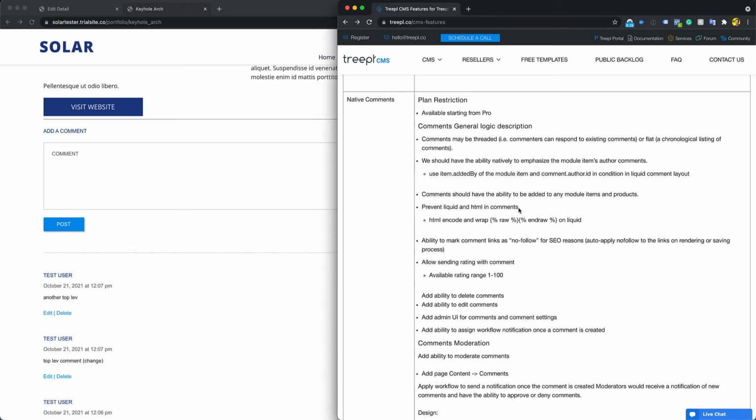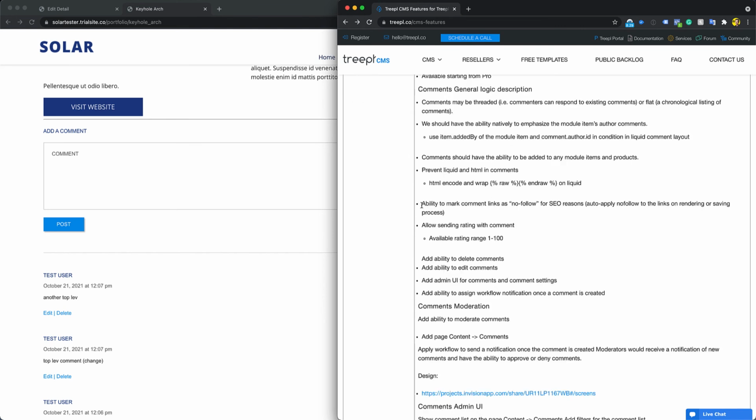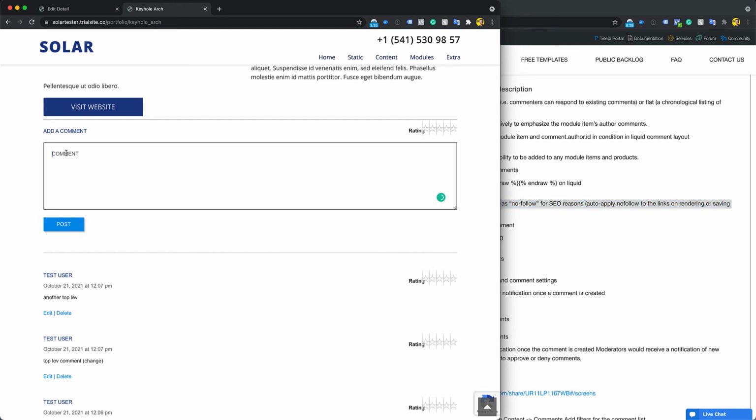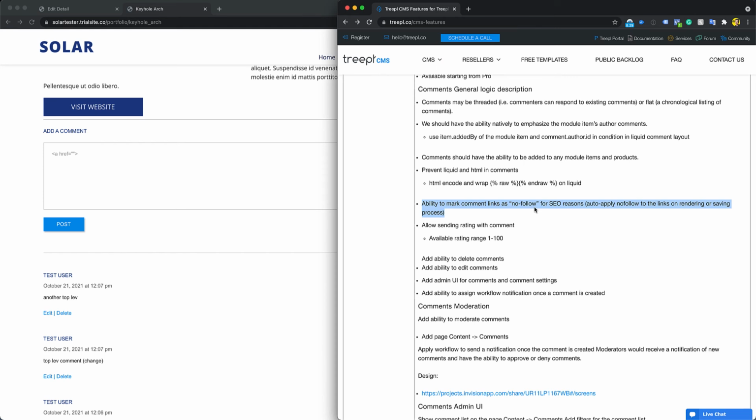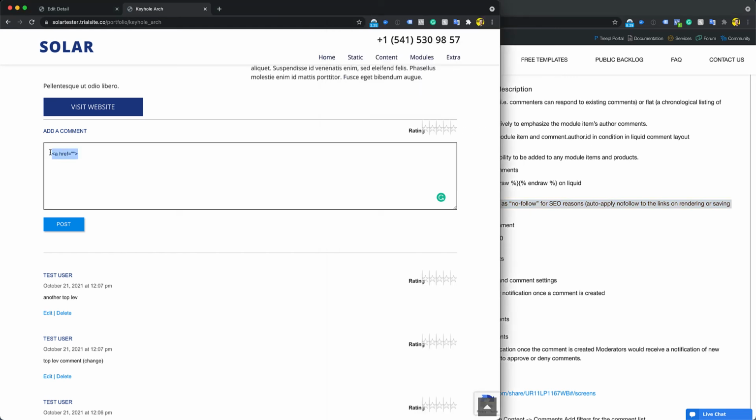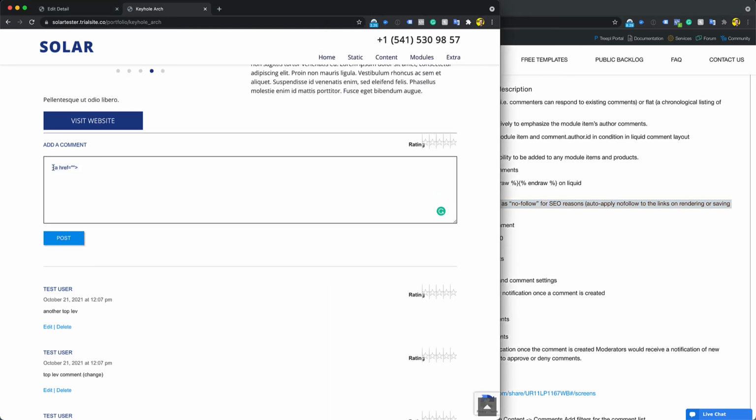Prevent liquid and HTML in comments. So obviously for security and spam protection, it's going to strip out all HTML, strip out any liquid, or wrap raw tags around it. It will, though, allow links. So if someone actually formats a link with an A tag, then it will keep that in, but it will add the no-follow rules to the link. I don't see any actual users typing in a link like that. Only spammers are going to do that.